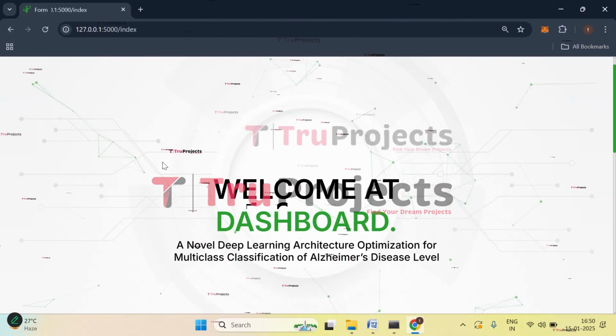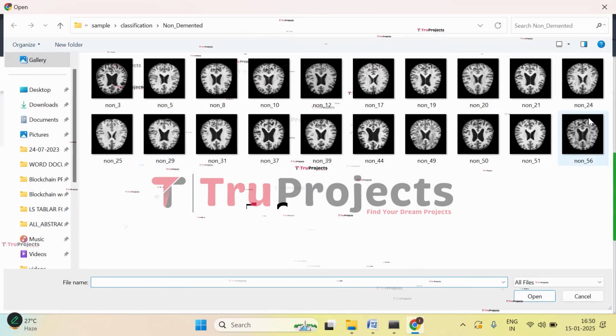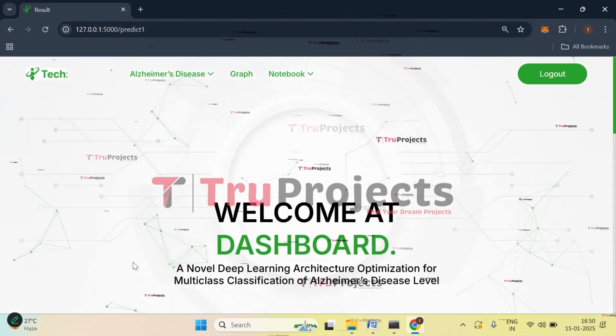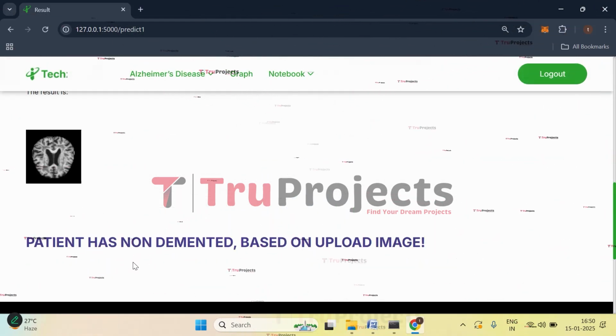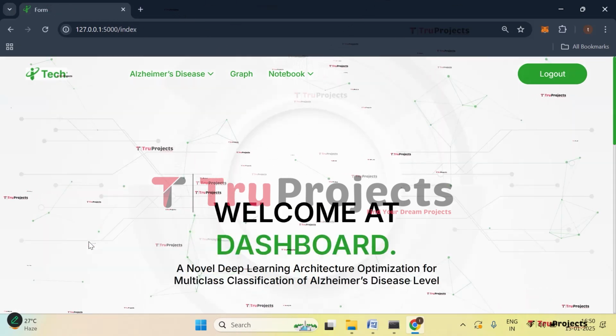Click on classification. Click on choose file. So let's upload this image. Upload it. So here we got the prediction that patient has no dementia. Now let's check with the other one.